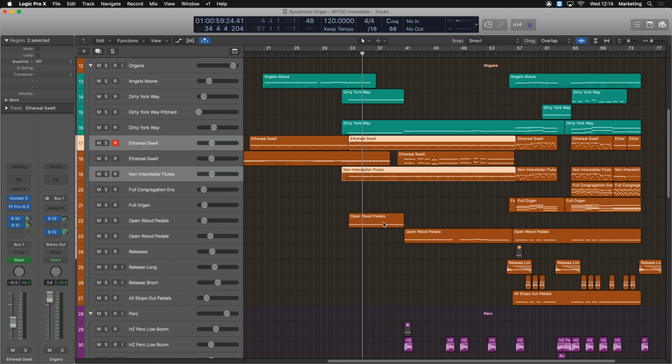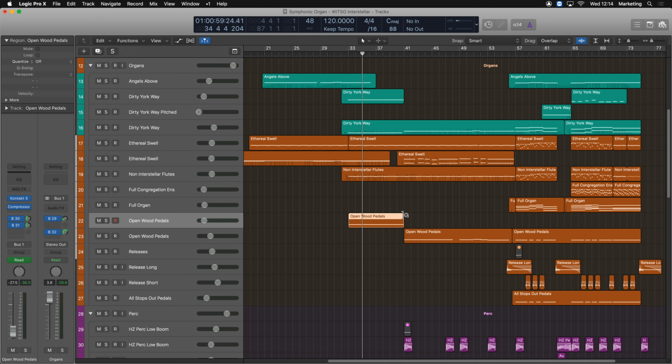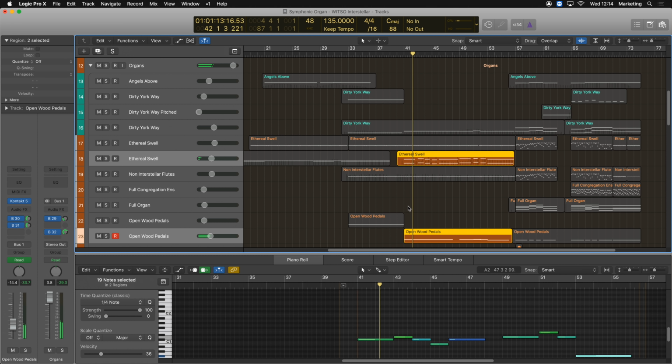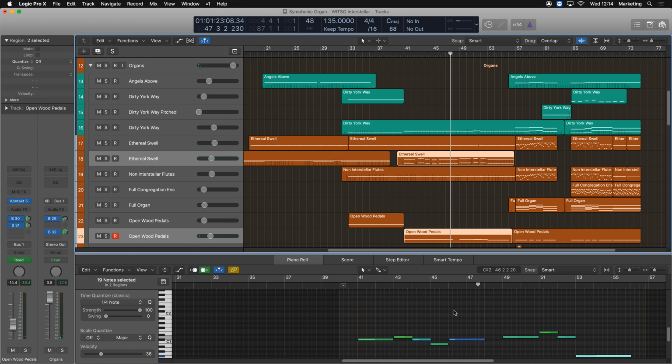Speaking of uneasy, I then decided with the second part of the melody, which is pretty much the same, to kind of duplicate it on the low pedals, and that sounds like this. Which in context sounds like this.